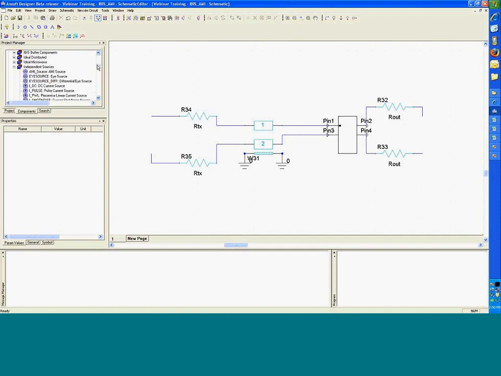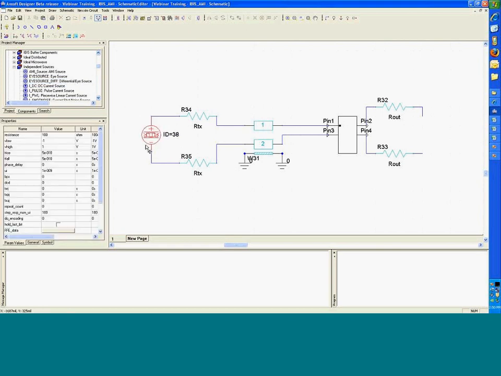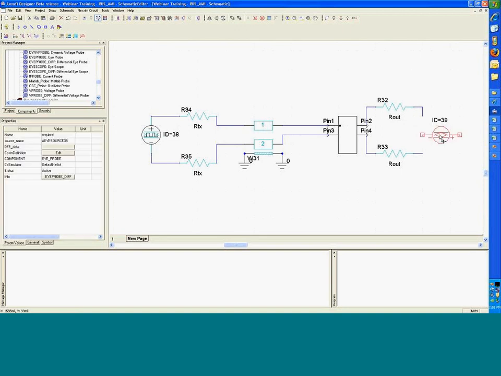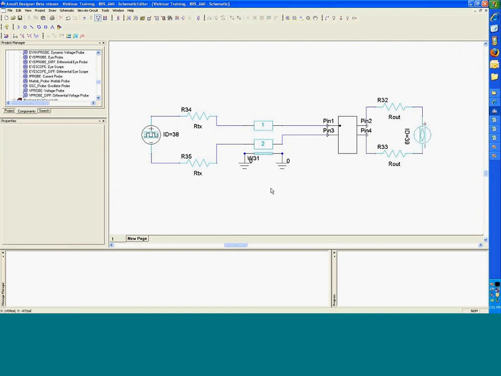I'm now going to go under Components. I'm going to go to Independent Sources, iSource Differential. I'm going to drop it down. I'm going to go to iProbes Differential. I'm going to rotate it. Okay. Remember, I can do multiple probes and multiple sources for crosstalk analysis.